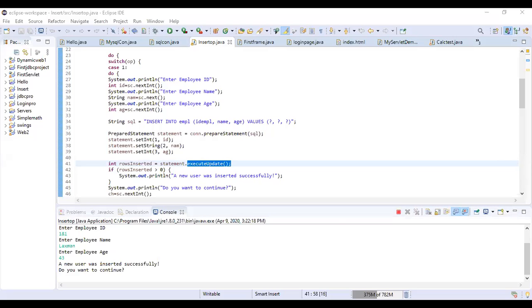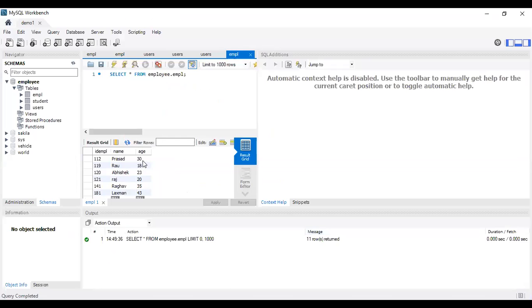Yeah. So check it out, in our table this 181 Lakshman 43 data has got inserted properly. Initially I was having records up to 141. Now I have entered 181 Lakshman 43. I just refreshed it with the help of this refresh, and my data has been inserted into the MySQL table successfully.